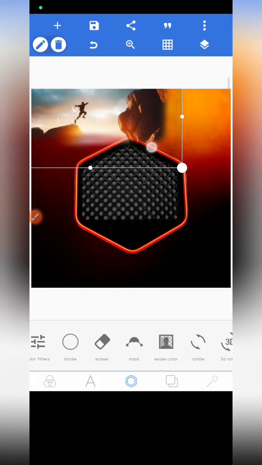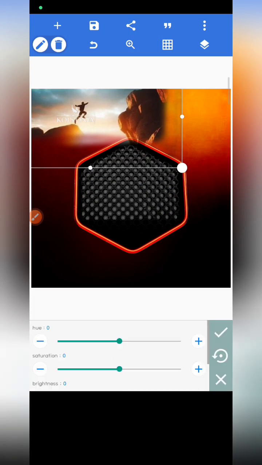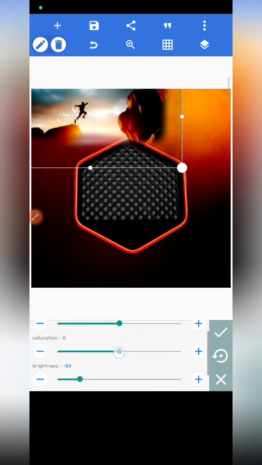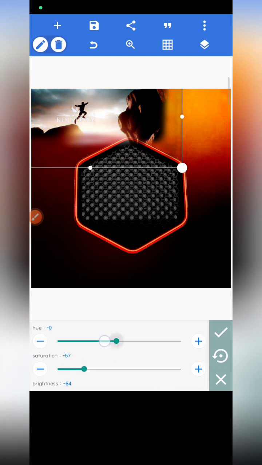Okay, now we're not done. Yes, we're not done yet. Next thing you want to do is go to color filters, reduce the brightness as well, increase the contrast, reduce the saturation, and then maybe the hue, touch the hue to have this golden. Minus 37 should be okay.